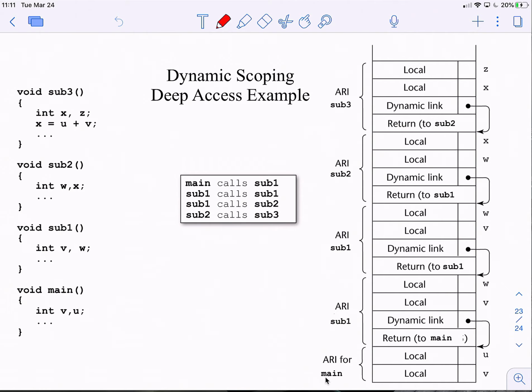So that's different than being nested. The location of the variable is based on just going back through activation records to find the last place that a variable was defined. So let's take a look at the code that we have over here on the left.